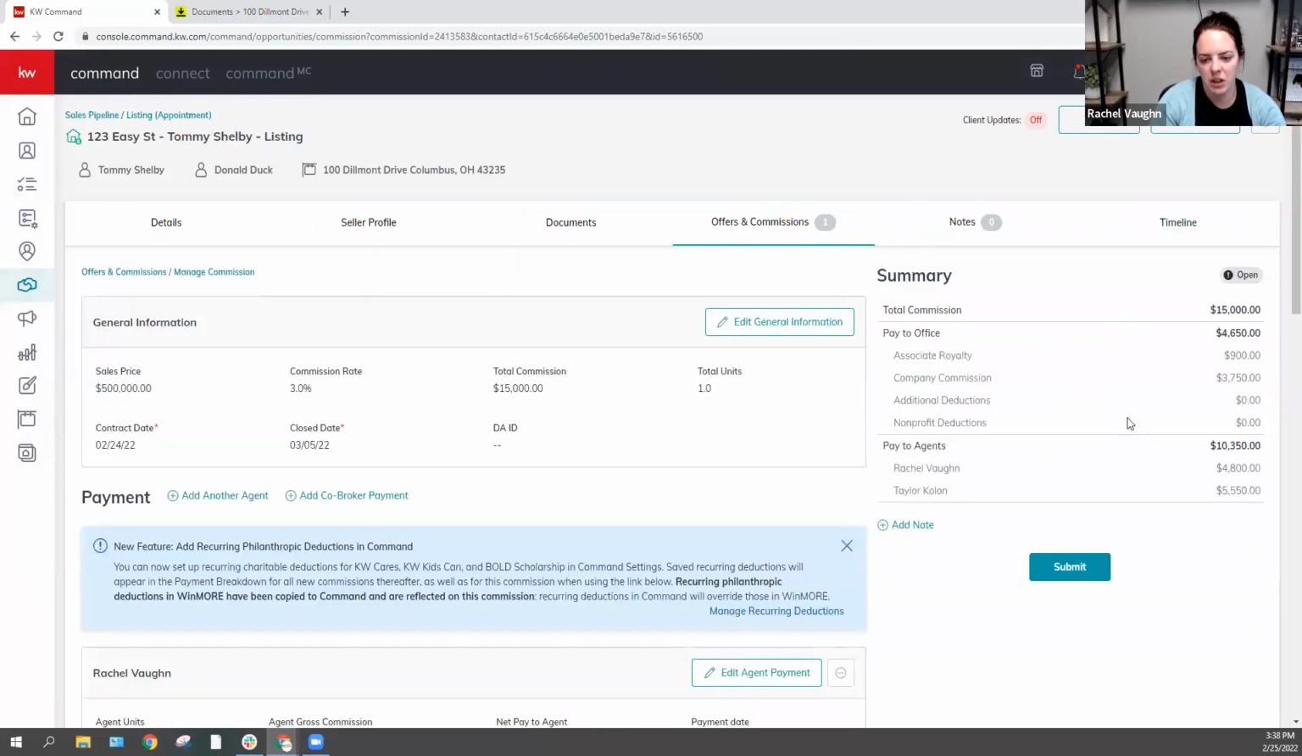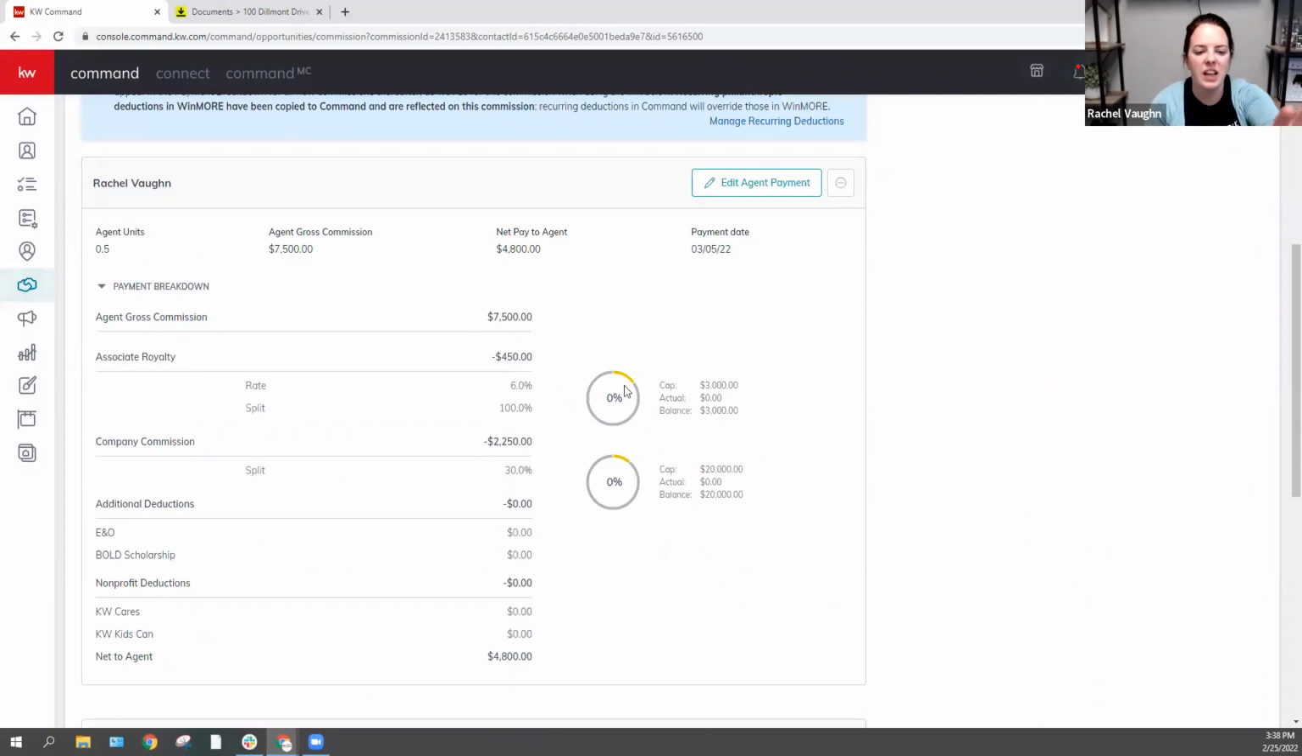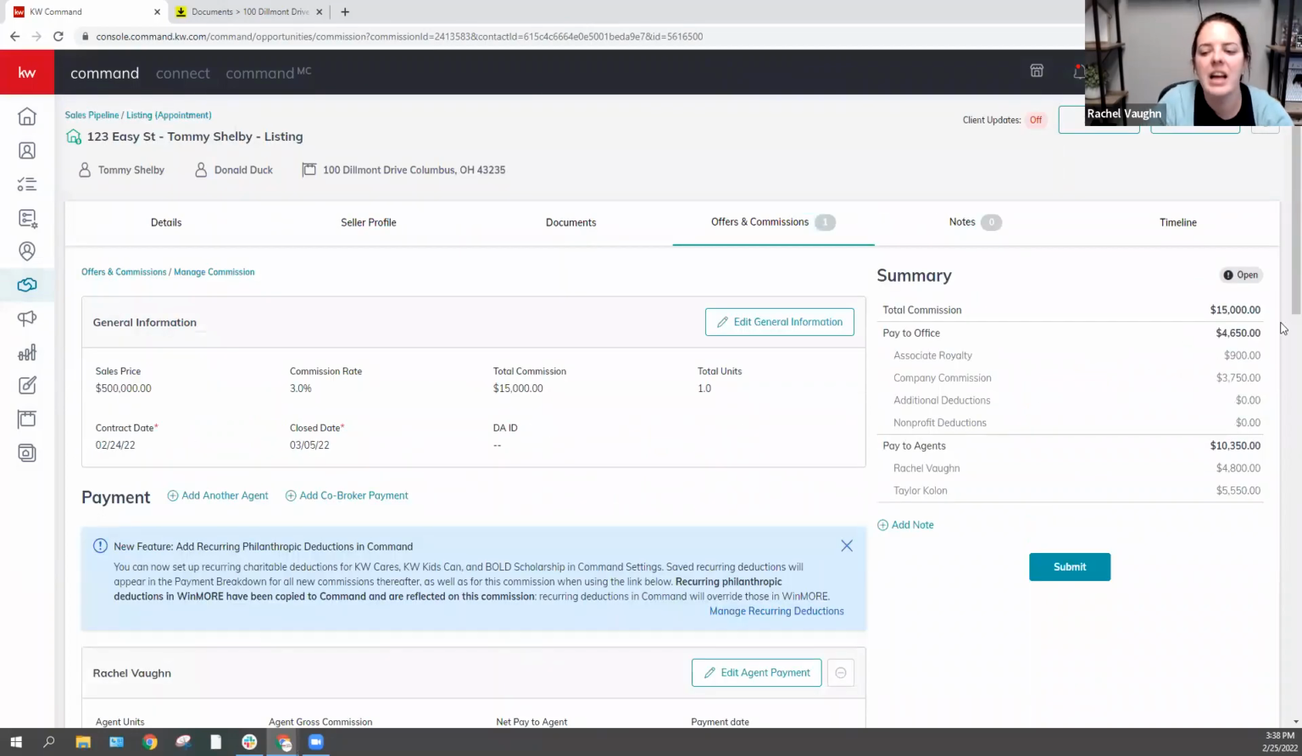So I prefer to look at the summary up here at the top because it's a lot cleaner. It's a lot easier on the eyes for me. I'm a visual person. So same exact information, just a lot cleaner.